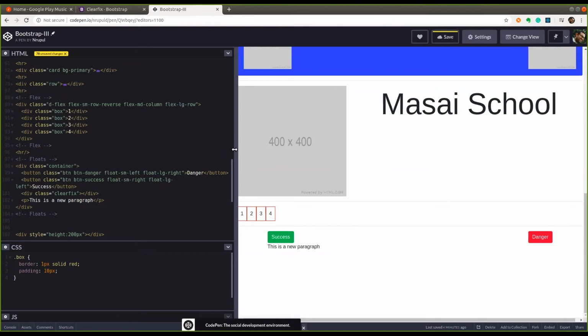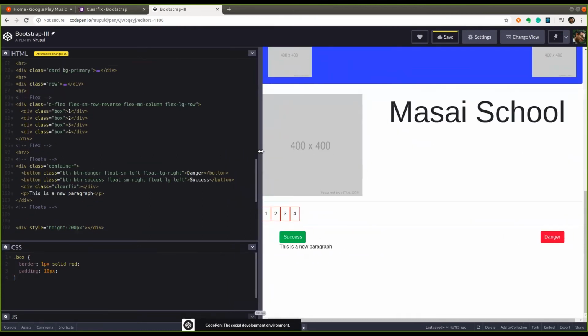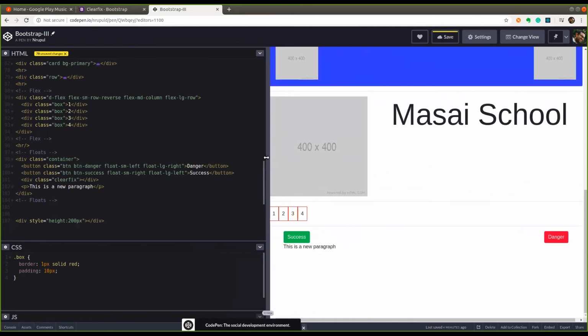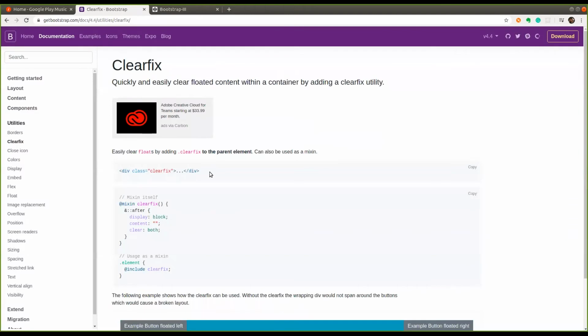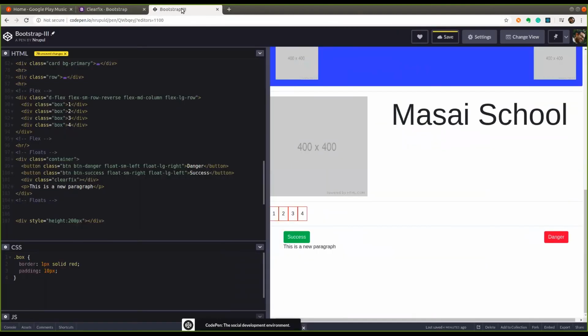So the rest all remains the same. But I want to clear the floats, that's why I'm using clearfix. This is the only way you do it whenever you're using floats.